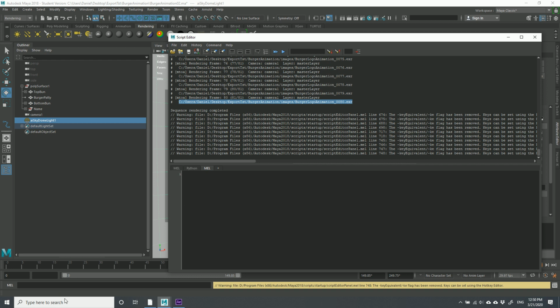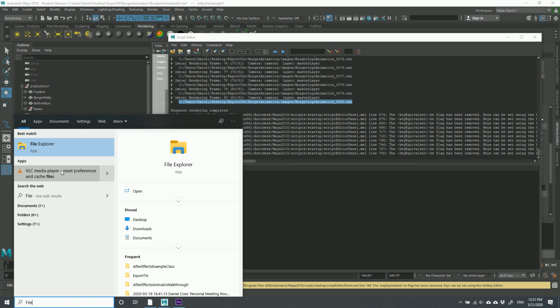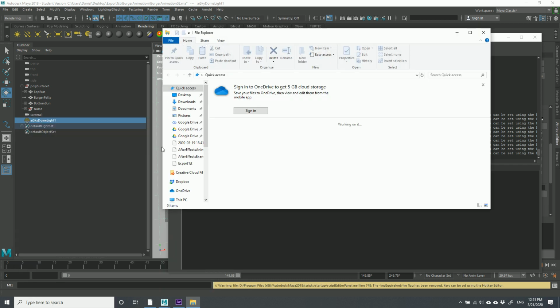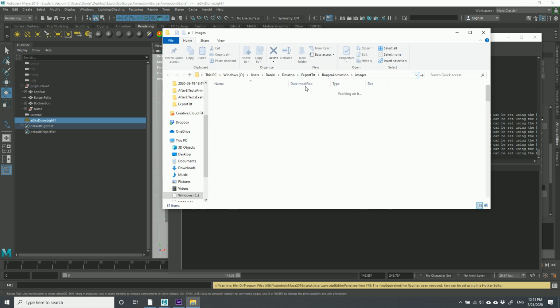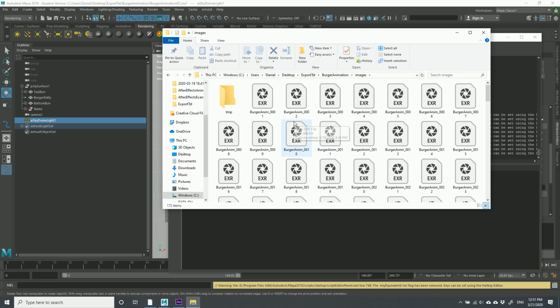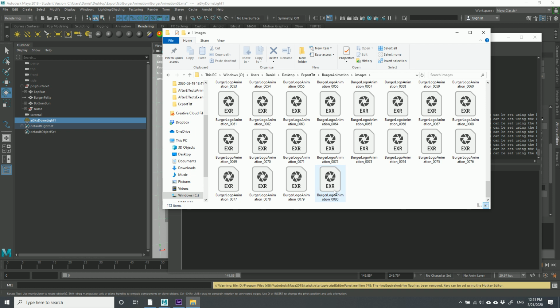So I'm going to just take this really quick, Control C, and let's open up File Explorer. And I'm just going to point it to that folder there. And there we are. So these are all my images here. You can see that's where it saved all that stuff up until frame 80, like I told it to.